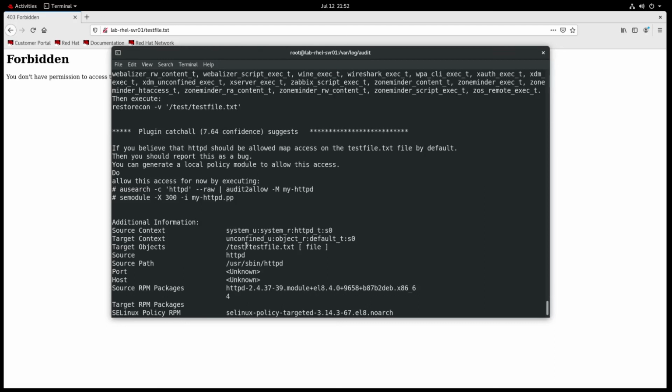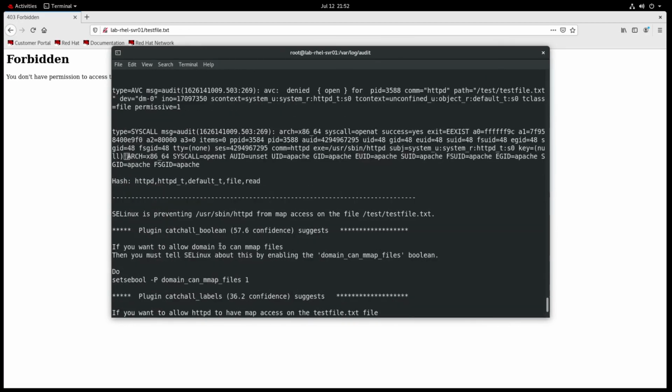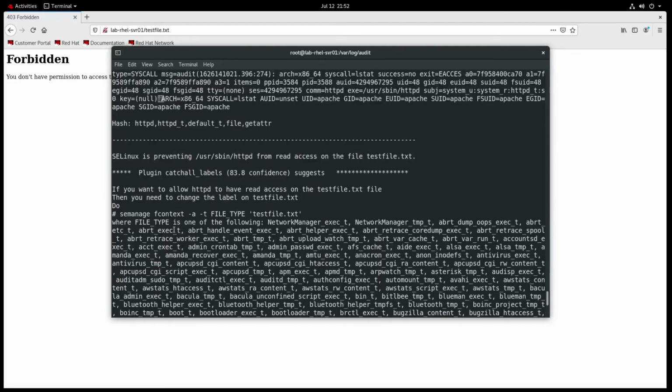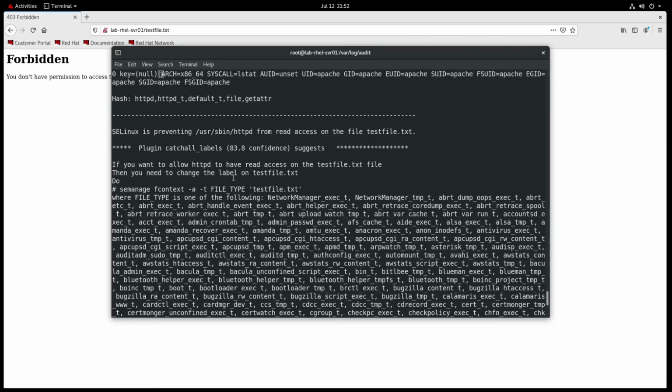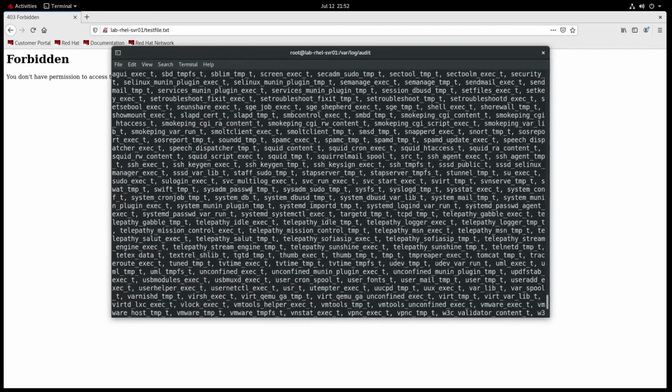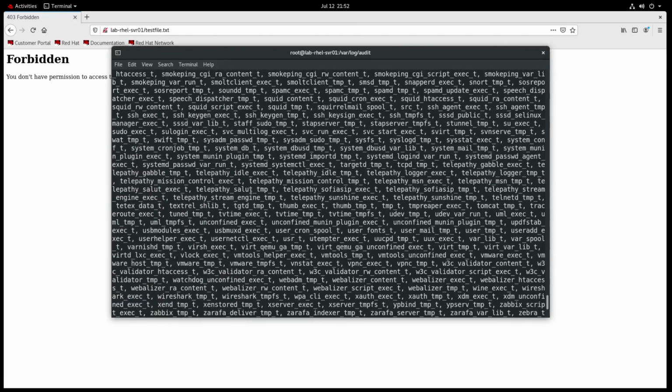Now notice this plugin, catch-all, 7.6% confidence. What sealert does is it gives you some suggestions on potentially how to fix stuff. And so there's one thing to do here, and it's only 7.64% confident about that. All right, so here it's 50% more confident about that one there. But what we want, 83% confidence. And basically what it says is SELinux is preventing httpd from reading this file. If you want to allow httpd to access this file, you need to change the label. And I believe it's, okay.